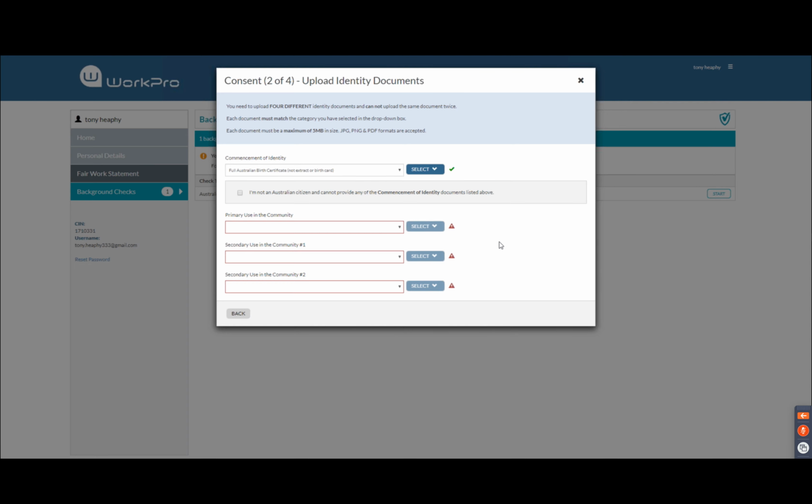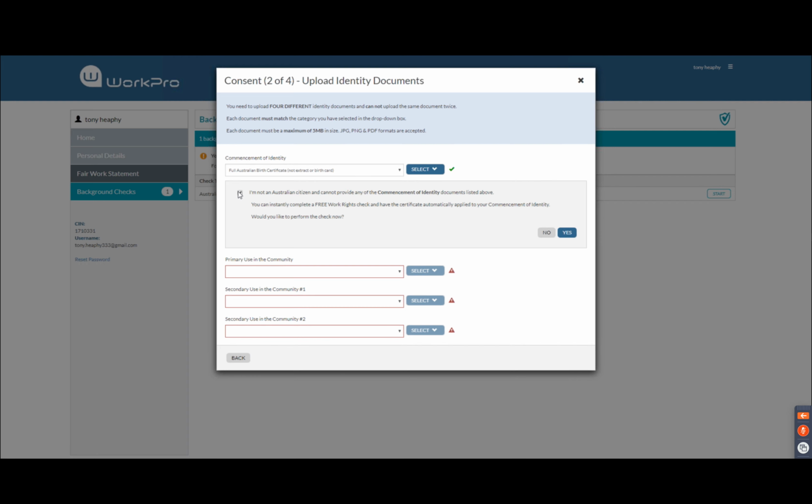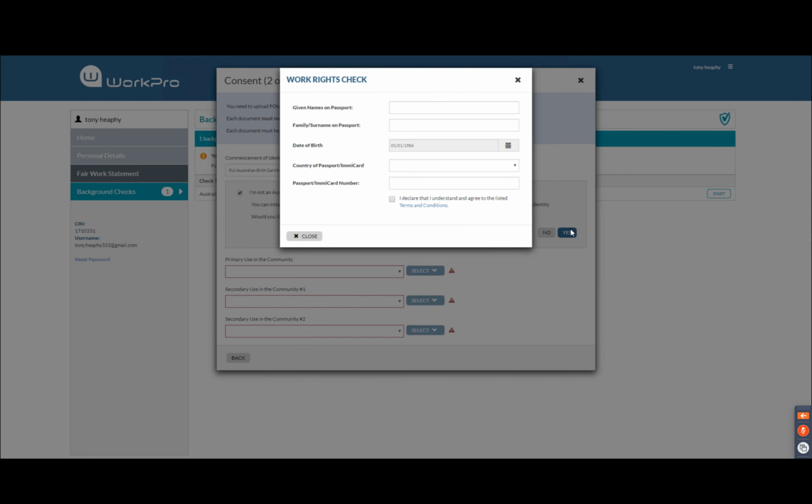If the option here you tick and you're not an Australian, it's a really cool feature of the police checking service in the WorkPro platform. It's going to offer you the chance to do a free work rights check on the spot with an instant result, so you can continue on through your police check application. Okay. So we go yes, for example. Here you fill out your work right details. Once you fill these out, you get a little confirm box here. It'll run an instant VEVO check on you, and it will return a certificate showing your work rights.